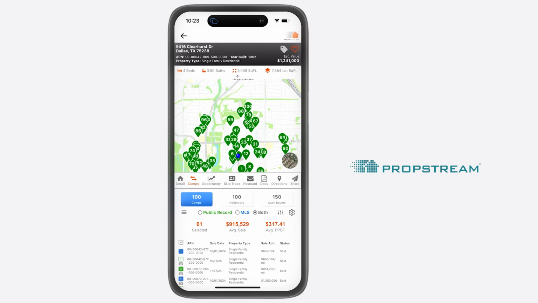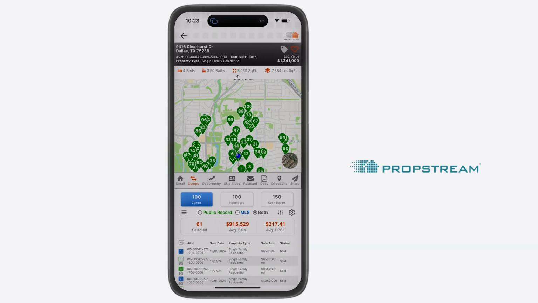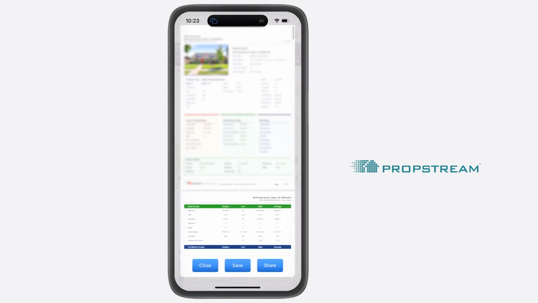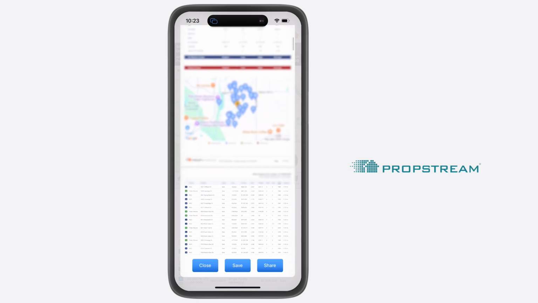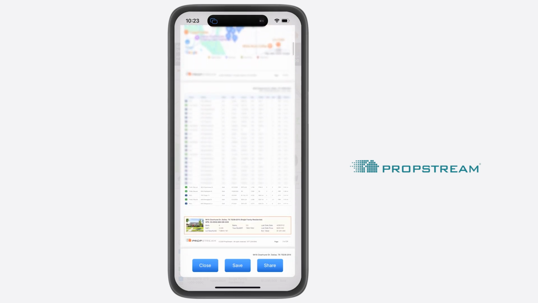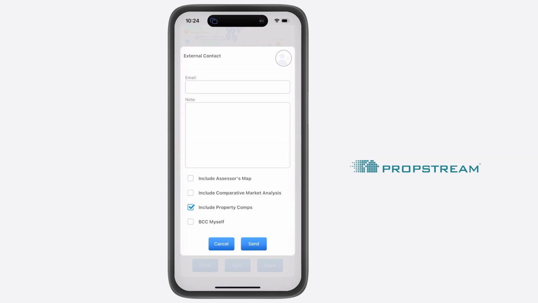The three horizontal bars below the comps box will let you view the report or save the comps. Selecting the View Report button will generate a PDF document reflecting the comps that have been selected. At the bottom of the report, you can select Save, which stores the report into the Docs section, but also locks in the filters that were applied. The last option is Share, which will let you share notes, the comps report, and any other available documents with a team member or external contact.